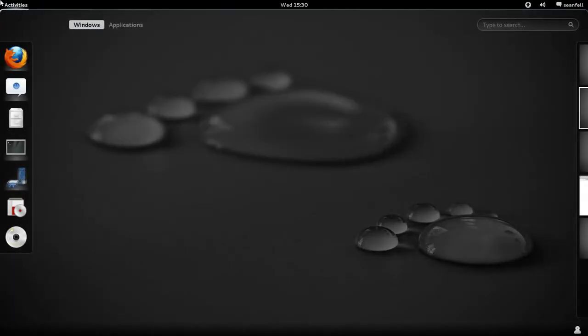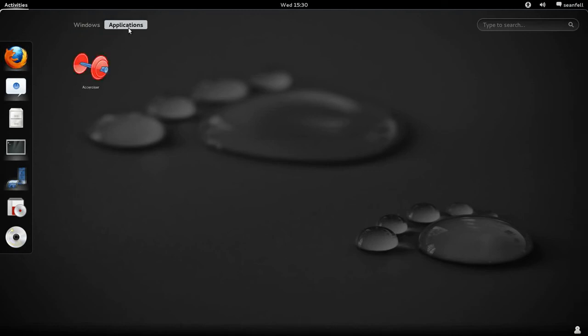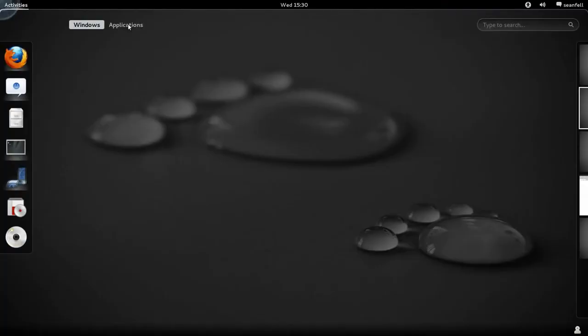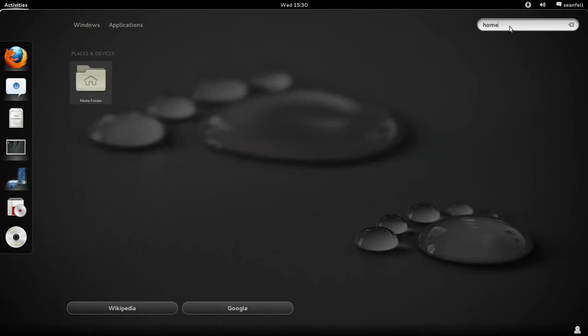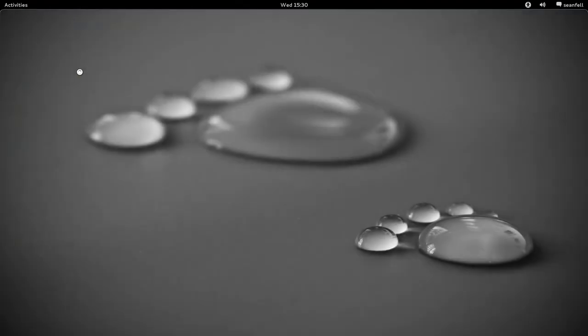Well, we'll move the activities thing again. We'll just have a look now at our applications. And as you can see here, we have a small little error here, but it's no big deal. So we type in, this is a search bar here on the right hand side. So if I typed in home, it'll bring me my home folder.